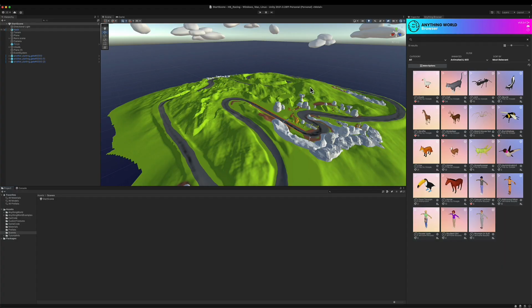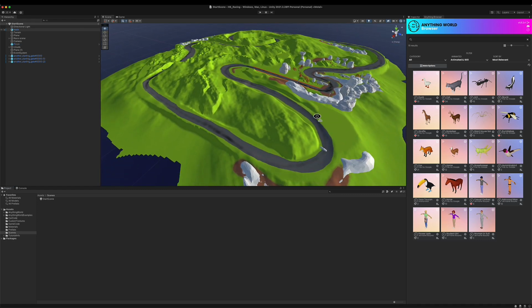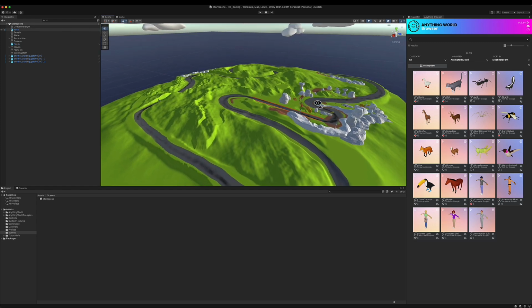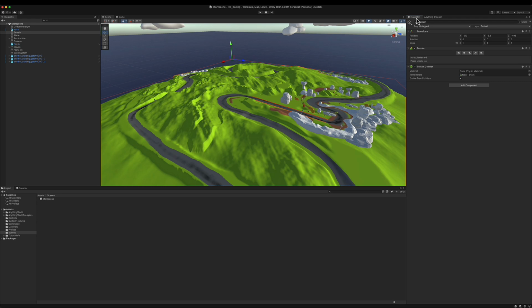So in this first video, we'll talk about our scene setup and also import our car model and add some features to it already. Now, in your project, you have a scene called Start Scene, which already contains this track that was created using Unity's terrain tool.